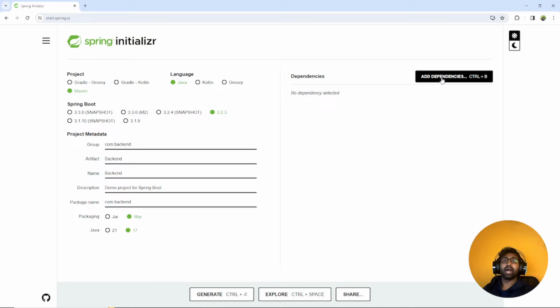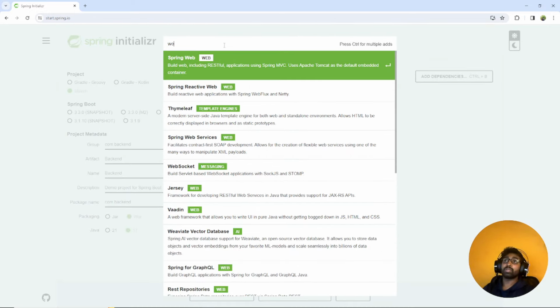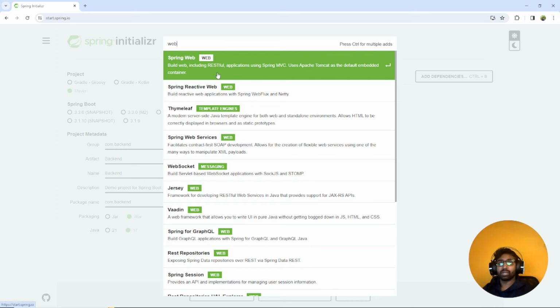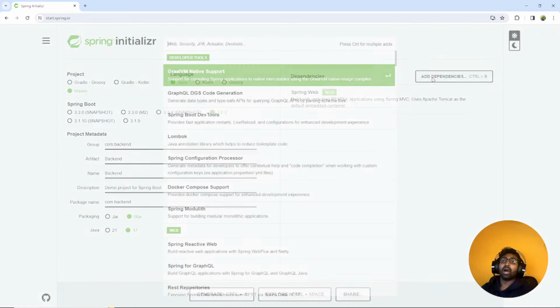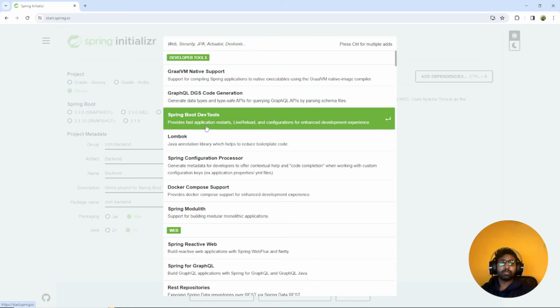And next we are going to add our dependencies. The first dependency which I'm going to add, just type web. We can see Spring Web over here, web dependencies. So I'm going to select this one. The second one I need is DevTools. Why DevTools? Because it doesn't require restarting the application every time you make any changes in your application. For that reason, there is something called live reload. So when you save the file, it automatically restarts our application. That's why Spring Boot DevTools.